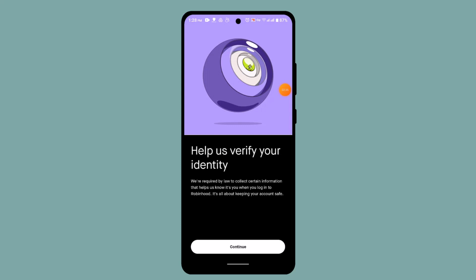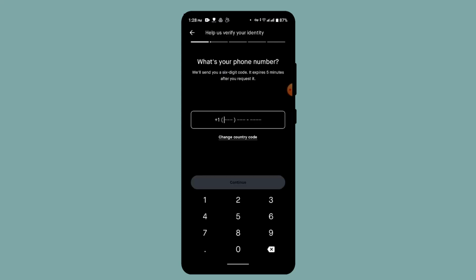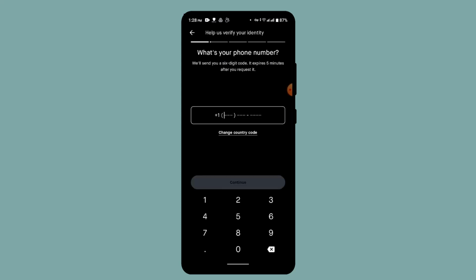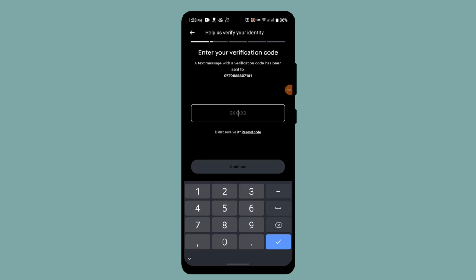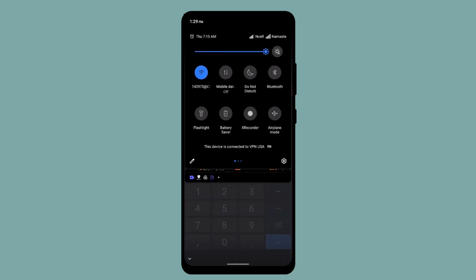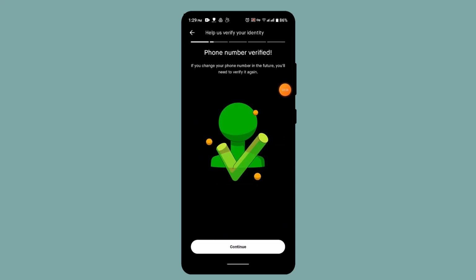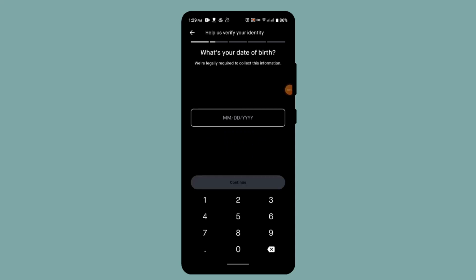To verify your identity, you'll have to follow the instructions. So click the continue button. Now provide your phone number. A verification code will be sent by SMS. All you have to do is enter the verification code as soon as you receive it. Now that you've verified your phone number, click the continue button.